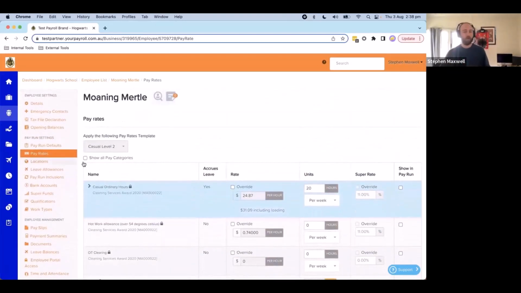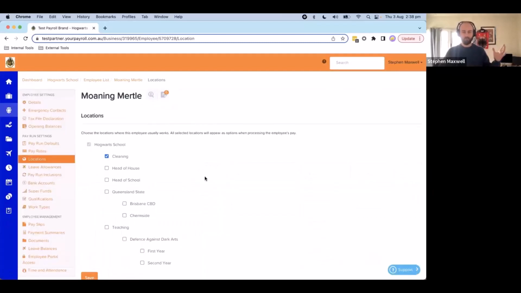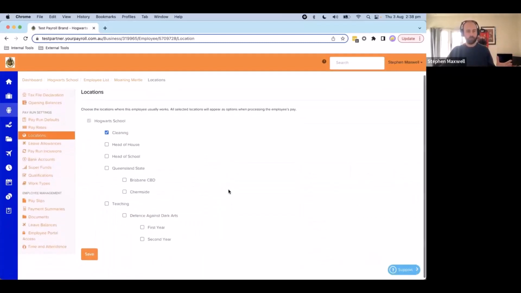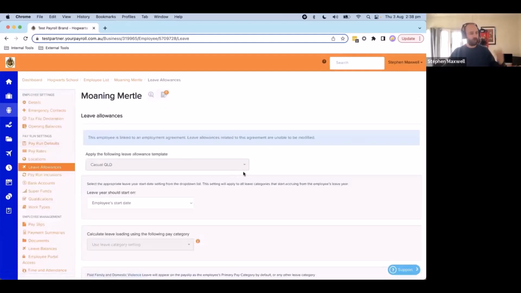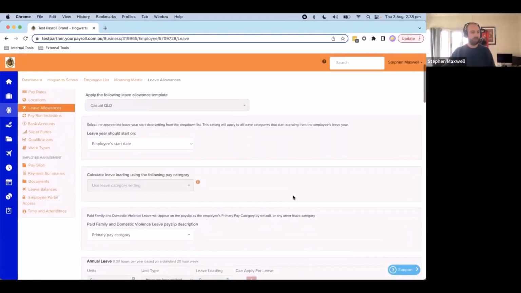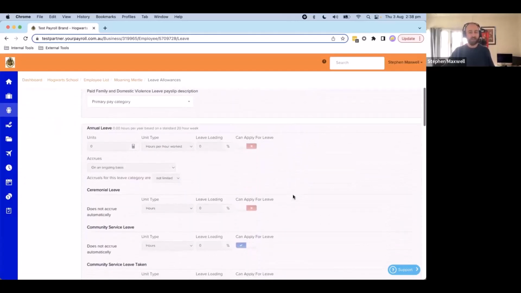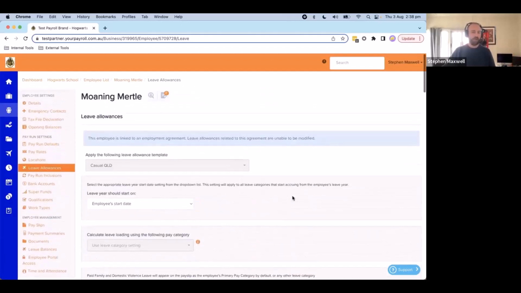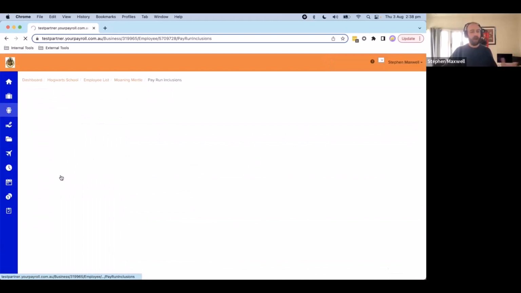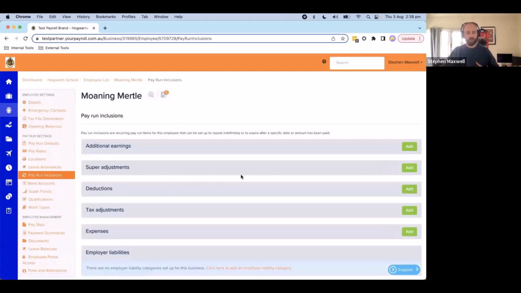From here, Moaning Myrtle has her locations. Where in the business can she work? Any leave allowances. So if you have your own custom ones, you can bring those in too for the individual business or unique scenarios. But again, she's casual. We've got no leave here, and any pay run inclusions as well. So these can all be set up and applied at the employee level. I'm going to call out a couple of them.